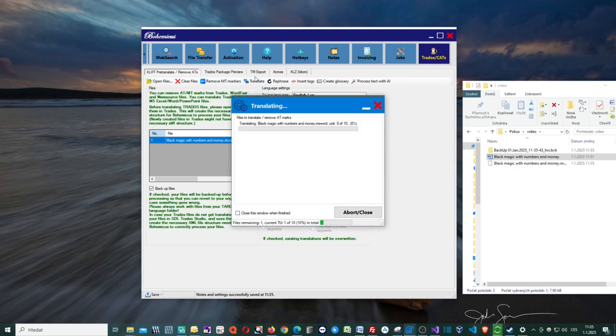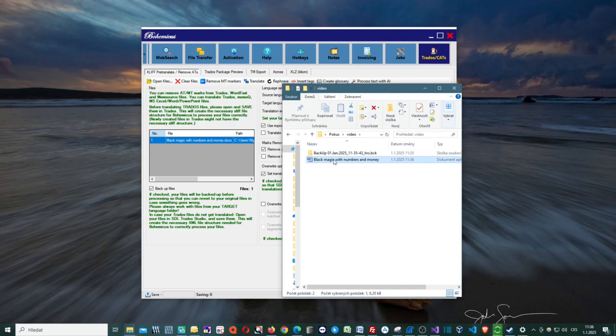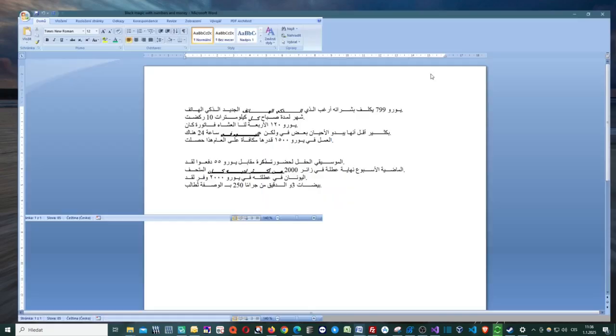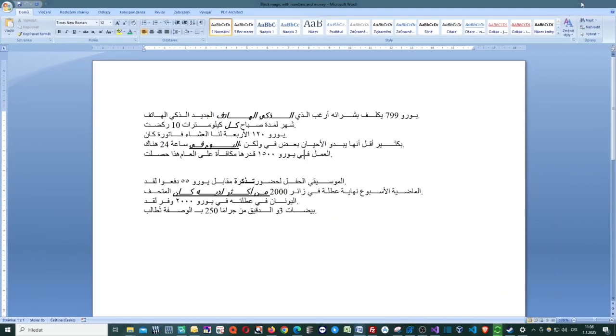And now Bohemicus will start translating your file. This will take a couple of seconds or perhaps minutes, depending on the size of your file. Okay, so it's been translated now. So let's close this window and let's check if our file has been translated. And as you can see, everything is in Arabic right now.